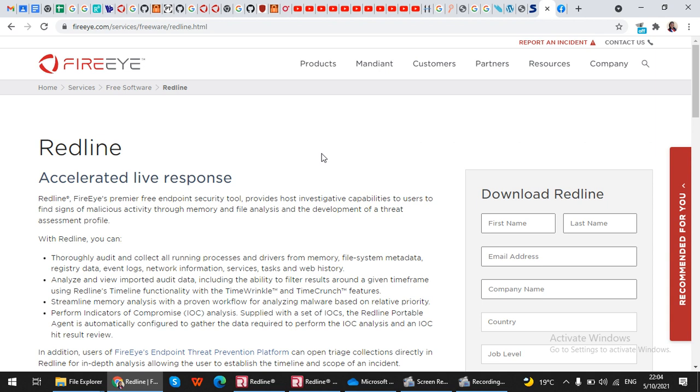So I'm going to present on the Redline tool, which is a forensic analysis tool. To explain further, Redline is a FireEye security tool used to investigate the host machine for any signs of malicious activity through memory and file analysis.